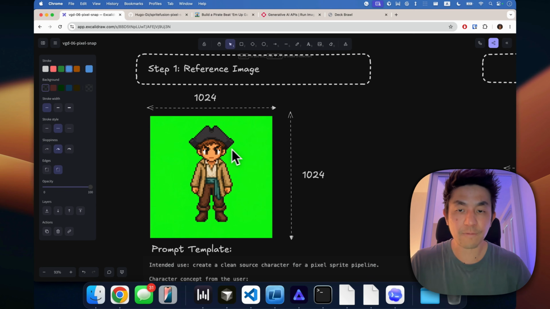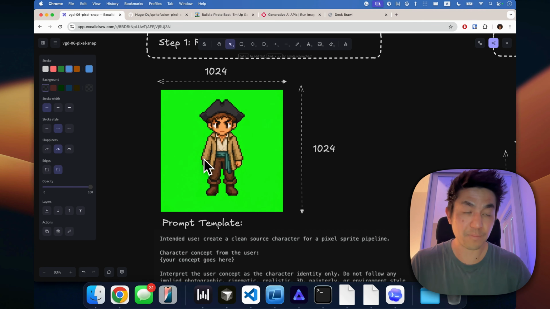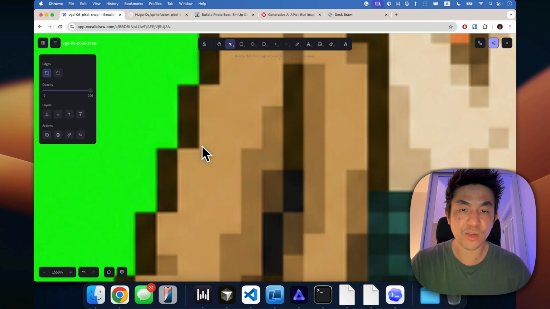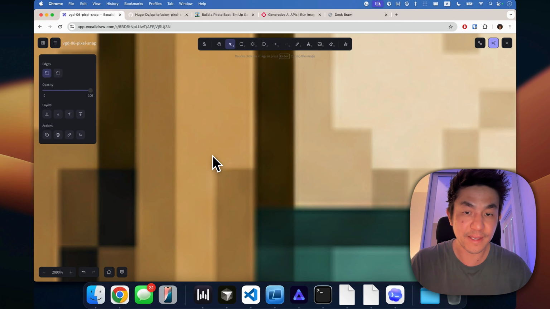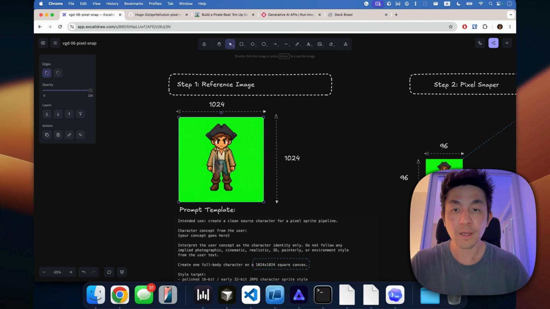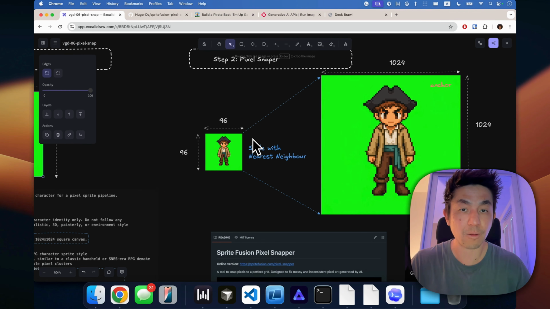Okay, so now that you have this reference image, it is not game ready. First of all, it's not animated. Secondly, it is suffering from the mixels problem. If you just zoom straight in, you can immediately see that this has a lot of fake pixels, because that's how image generation works. So the key step here is to do something called pixel snapping.